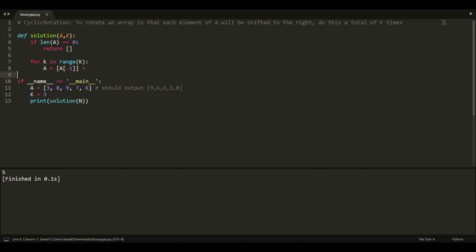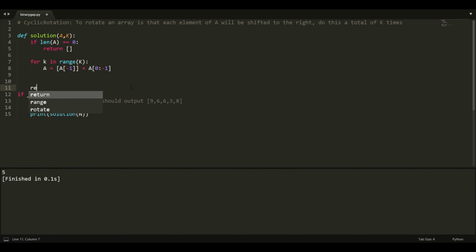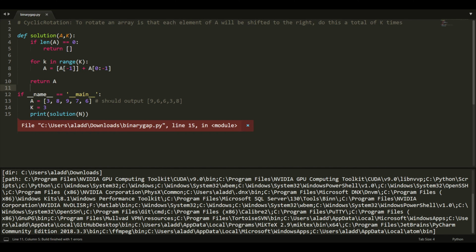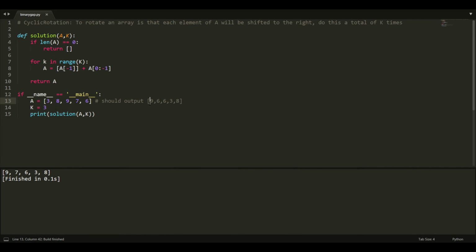So this will be a list, and we can use list comprehension, and we can use all up to the last element, and then just return A. And I think this should work. No, okay, let's see what doesn't work. Oh, right, solution A and K. And then we get the correct solution.